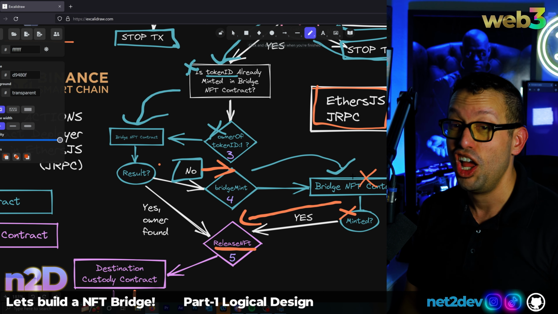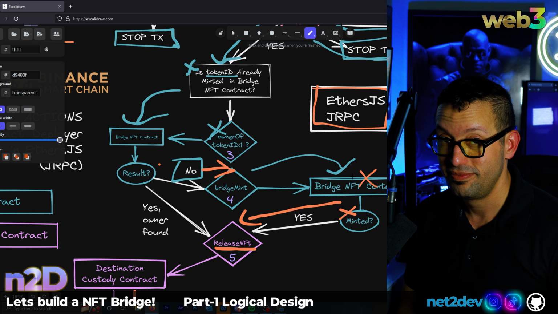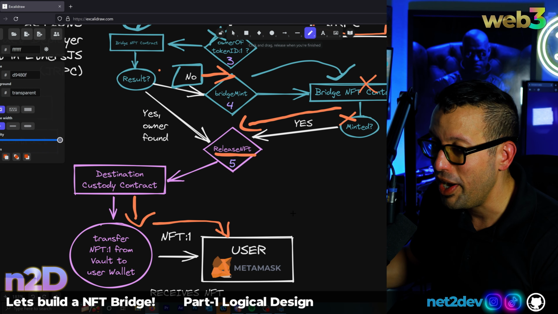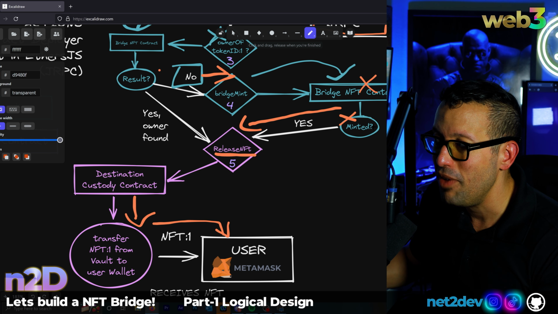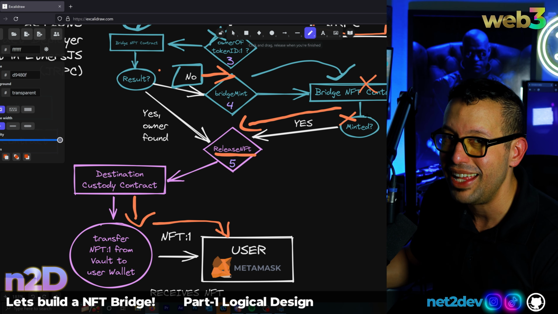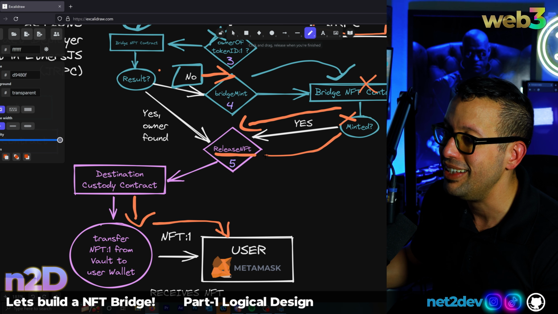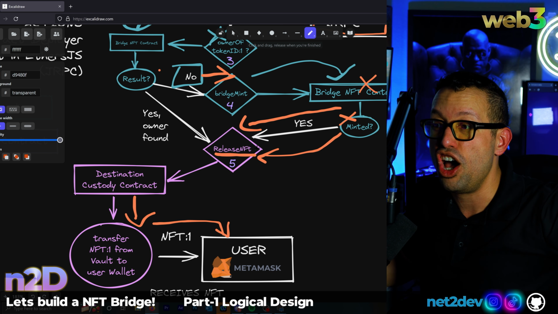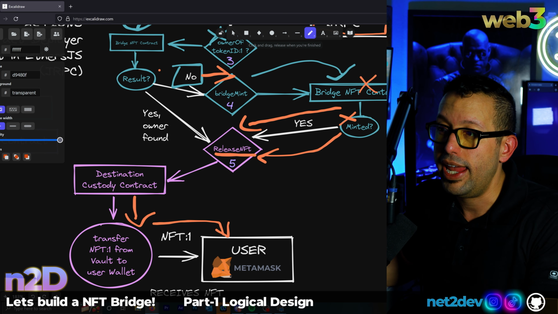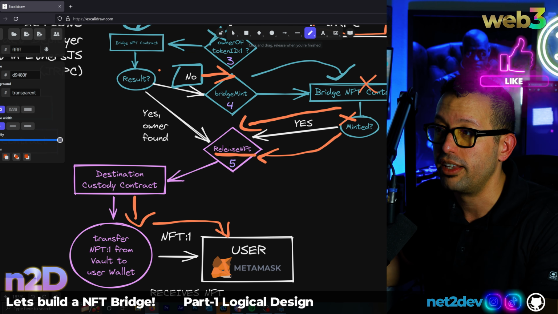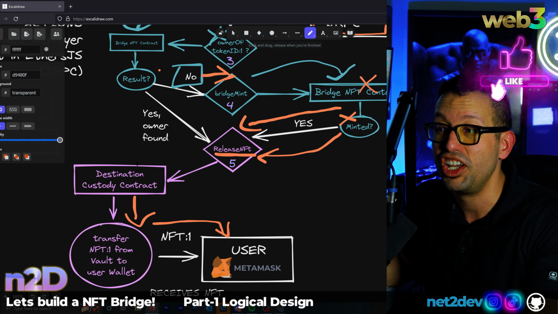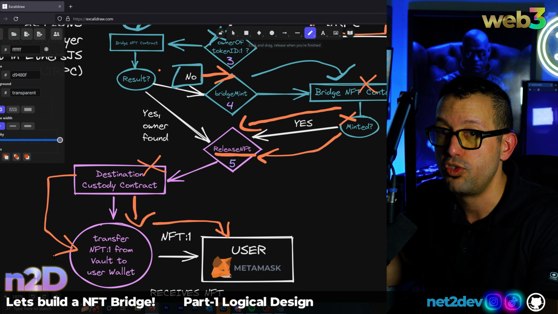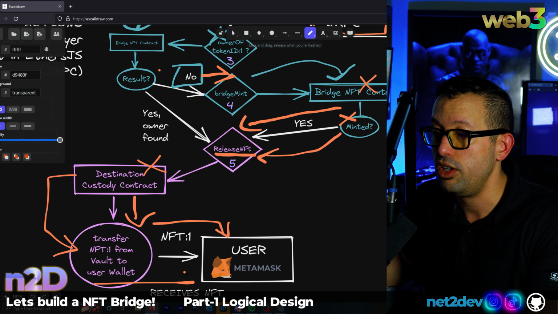Okay. Once I get that bridge NFT ready to go, I am going to release that NFT onto the destination contract. Okay? Not to the user. You can see right here where I'm sending that NFT that has been minted at the destination. It has been sent using the release NFT, which is another call in the destination custody contract. But I am going to send that to the custody contract. From there, I am going to finalize the transfer to the user.